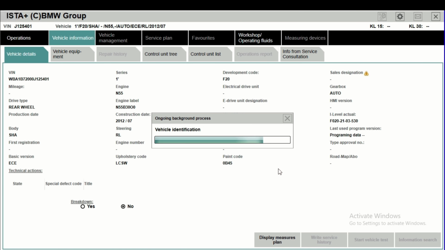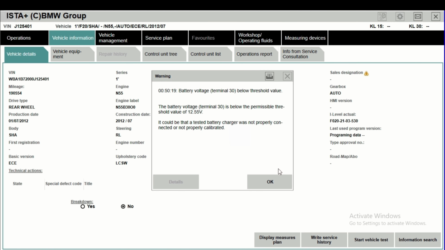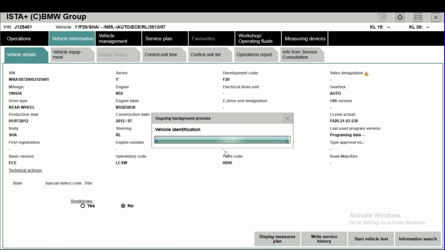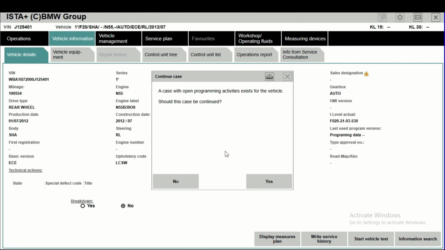It's going to do the vehicle identification. It loads up everything that I have on the car: the mileage, VIN, what car it is. And as you'll see there, it says the battery voltage terminal 30 is below the permissible threshold value of 12.55. We'll just click OK, because we're not going to be here long showing you everything. A lot of you will get the drift of how to use ISTA.